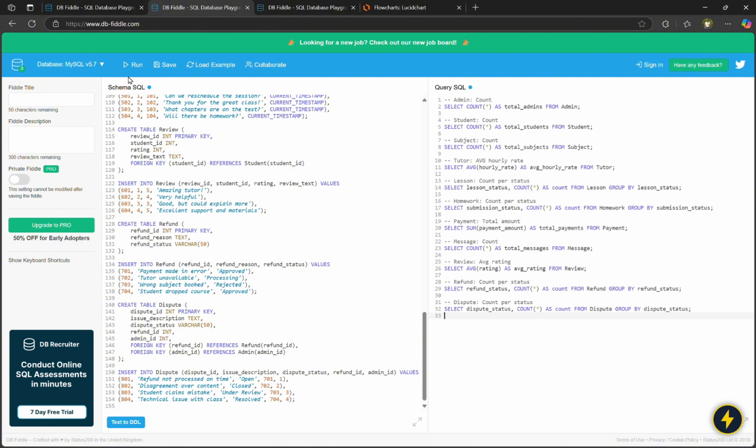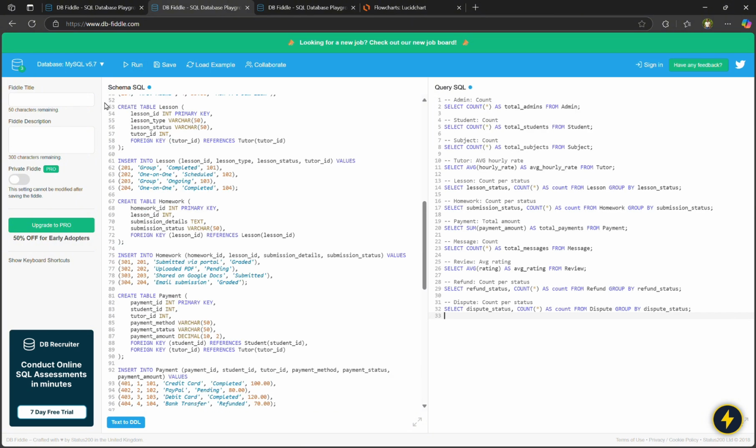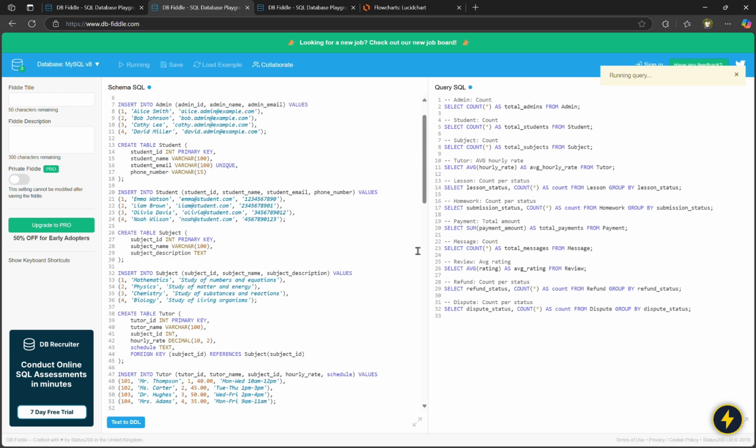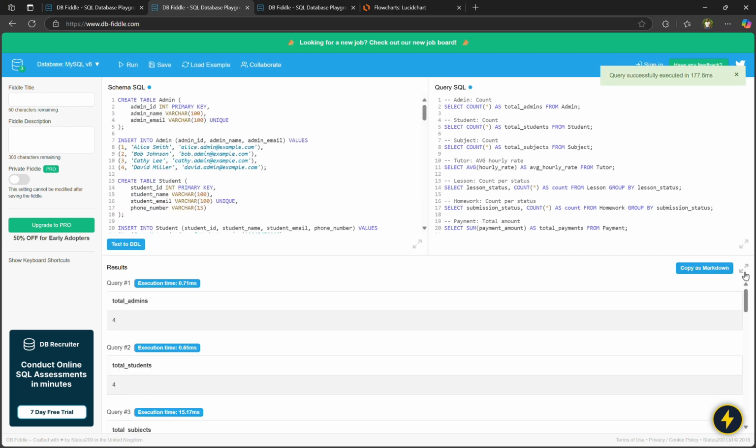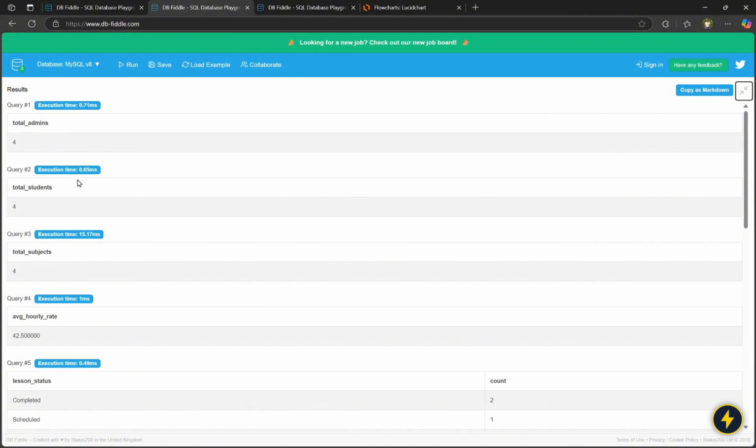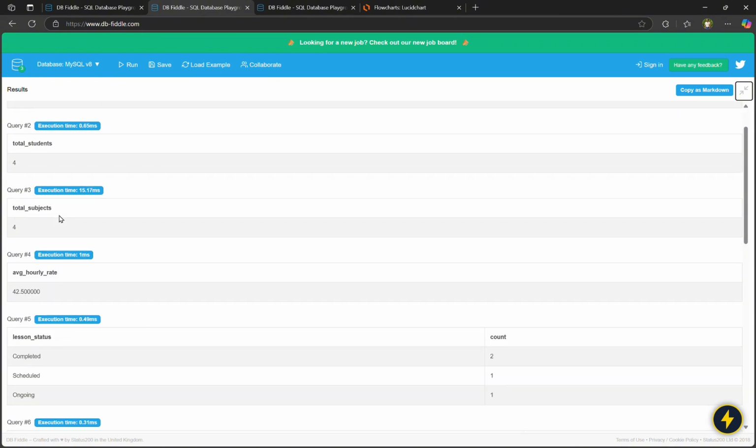So these are going to be using SQL functions like count, average, sum. All right. So, like select count as admins from admin, just to get the total number of admins. And yeah, here it is. Total admins, total students.